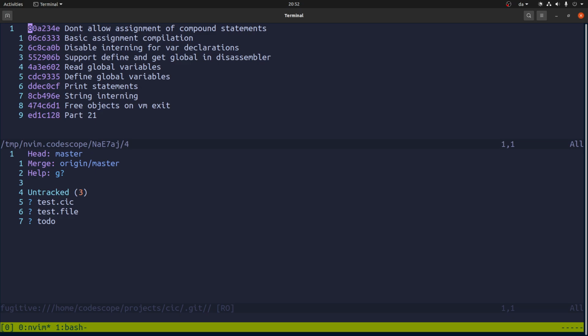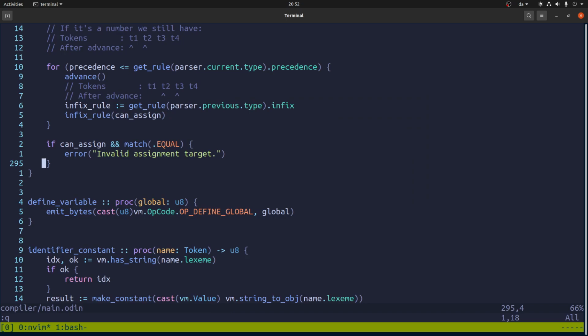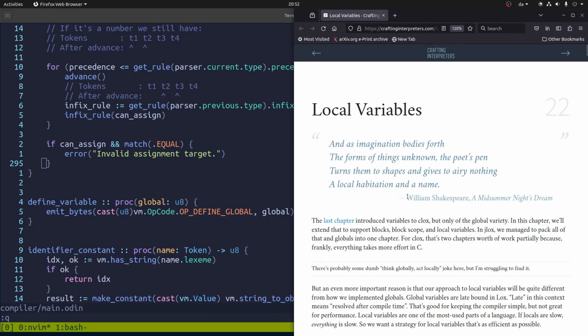All right, so that's about it. So let's move on. The next thing we're going to look at is local variables.